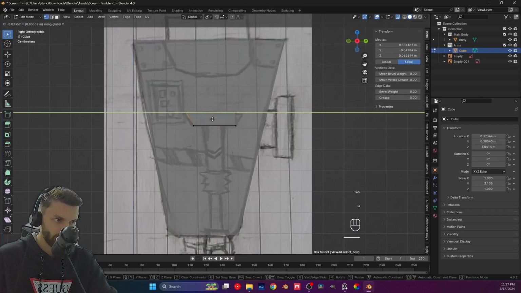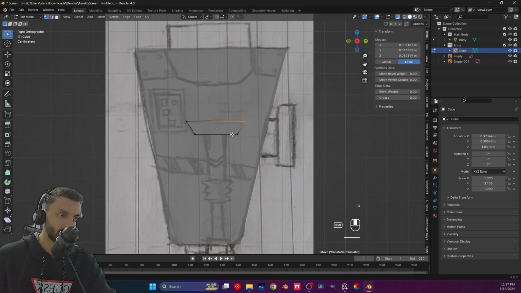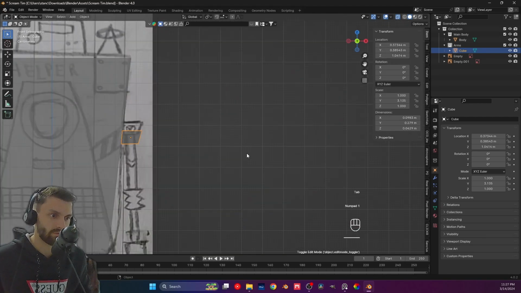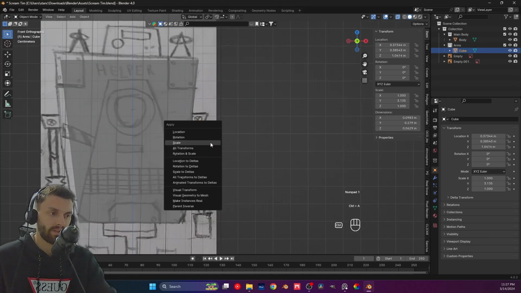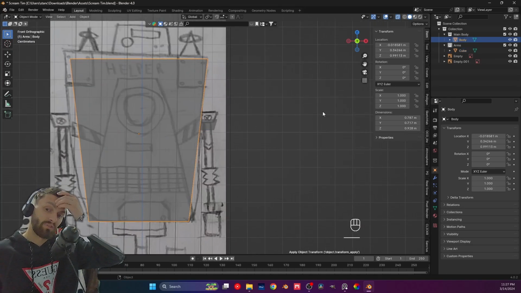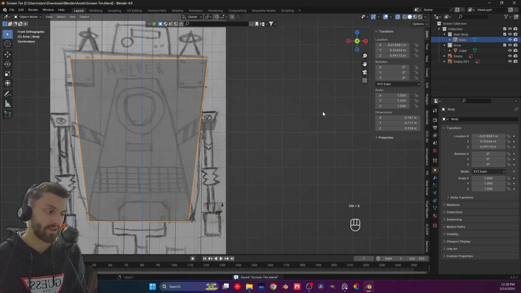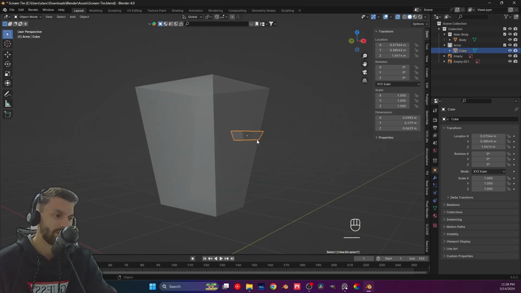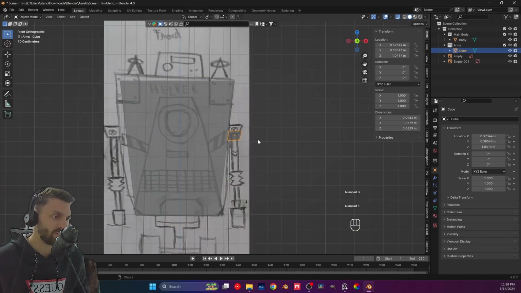And again, select your vertices, try to mimic the shape of our reference, or of your reference if you chose something else. And again, don't forget, please, to apply the scale and also save. Okay, from time to time, save, because otherwise you might lose a lot of time that you put in, and that would be a shame.